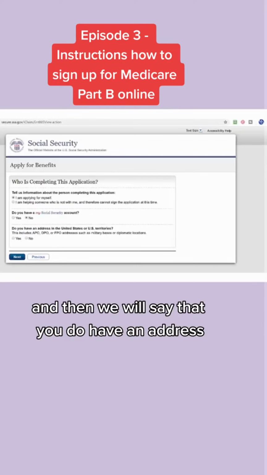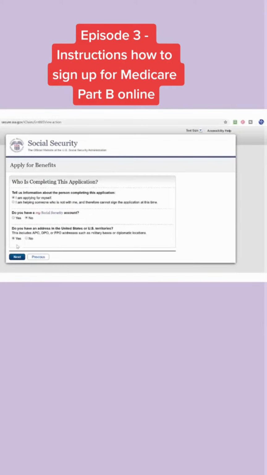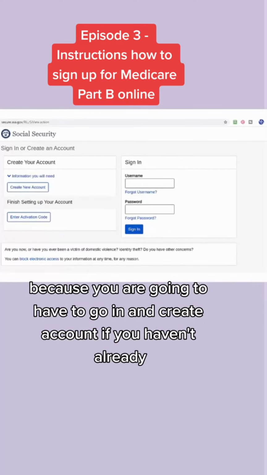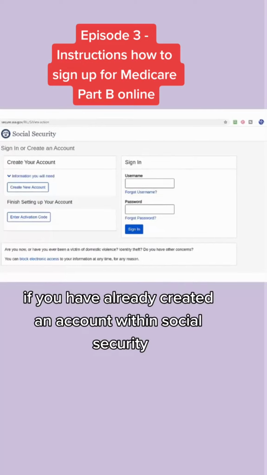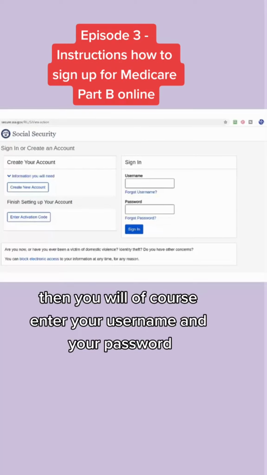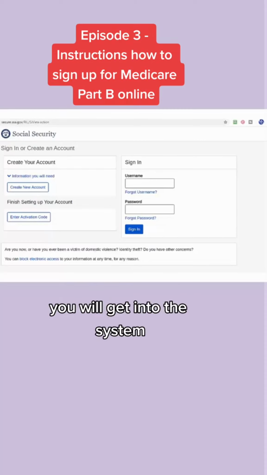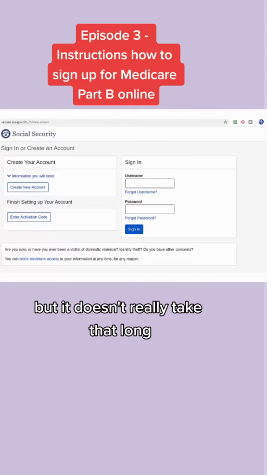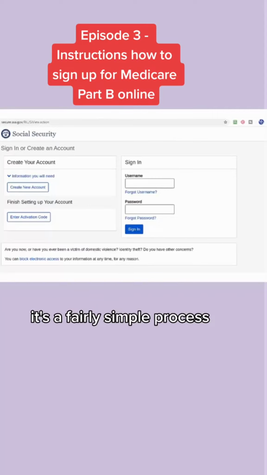And then we will say that you do have an address, and go to the next page. Now this is about as far as I'm going to be able to get here, because you are going to have to go in and create an account if you haven't already. If you have already created an account within Social Security, then you will of course enter your username and your password. You will get into the system. You will have another series of questions, but it doesn't really take that long. It's a fairly simple process.